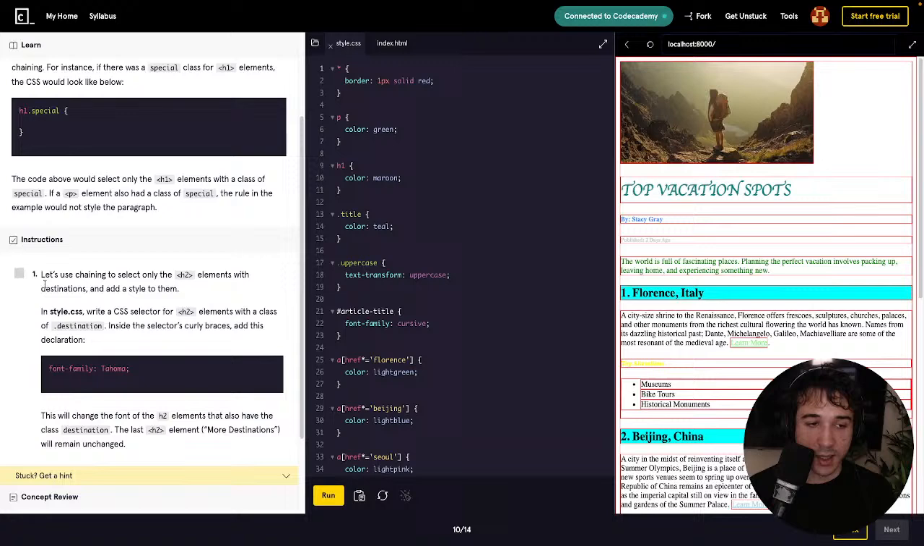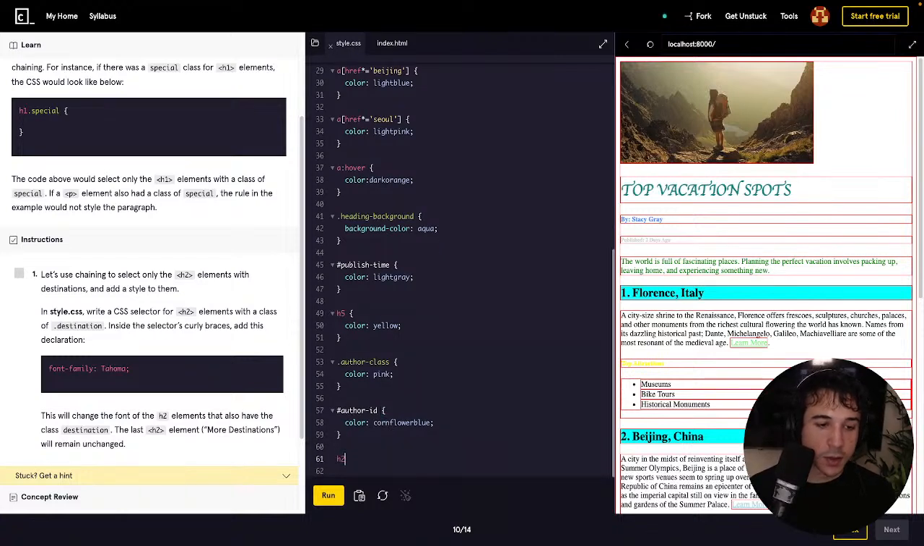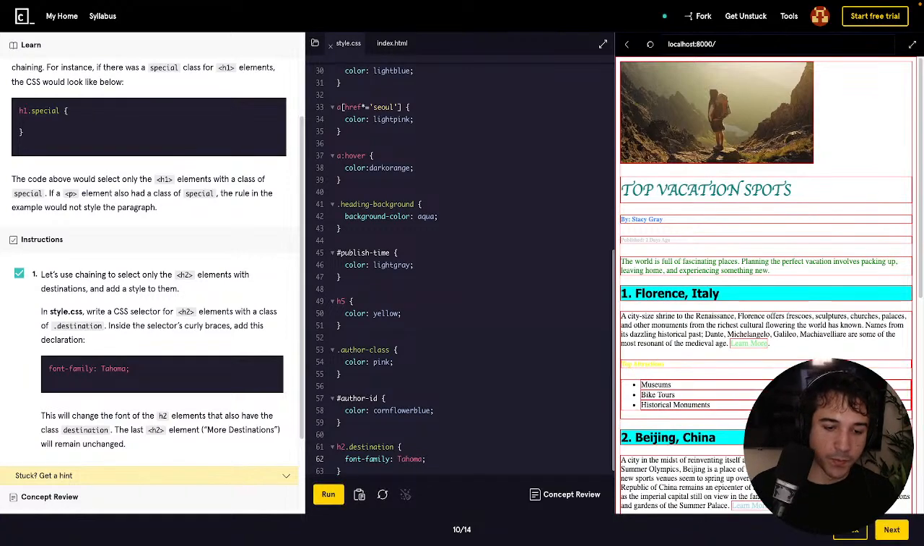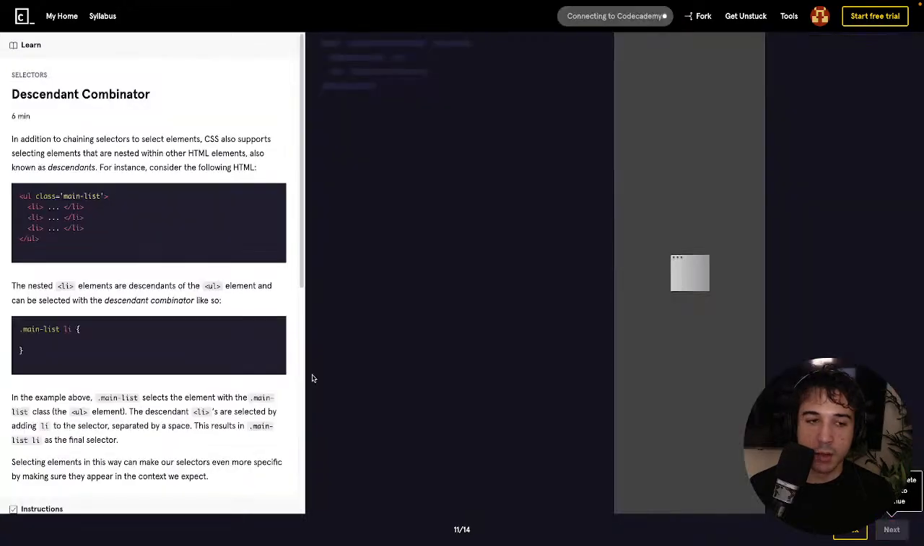Let's use chaining to select only the H2 elements with destinations and add a style to them. In style.css, write a CSS selector for H2 elements with a class of .destination. Inside the selector's curly braces, add font-family to Homa. This will change the font of the H2 elements.